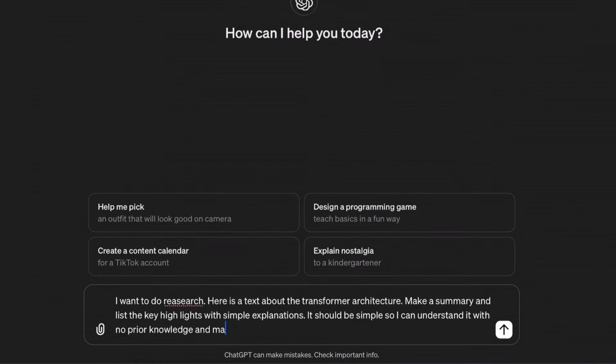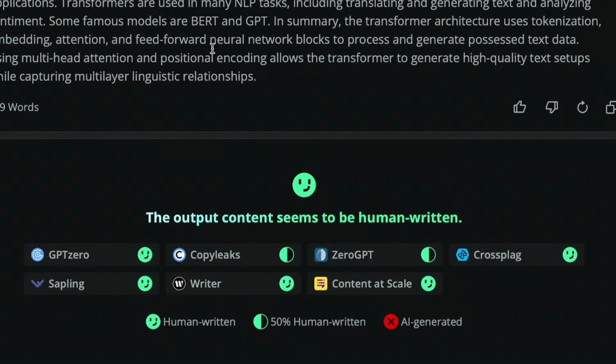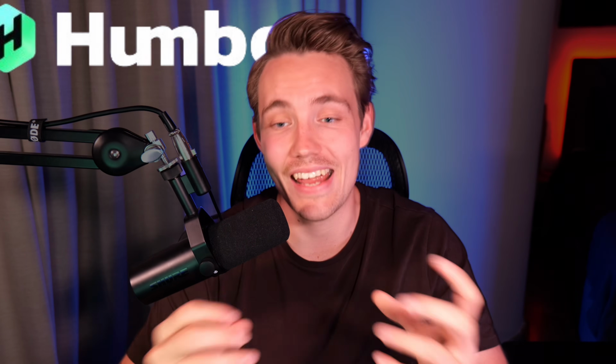So in this video here, we're going to take a look at how we can do research with ChatGPT and make the responses and output more human-like. We're going to use a tool called Humbot AI, which is basically just an AI detector and humanizer to bypass AI detections, but it can also be used for research.